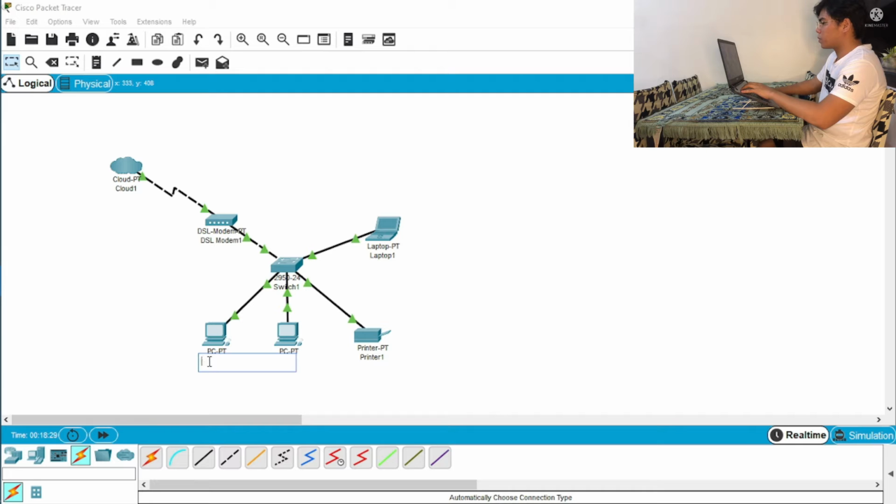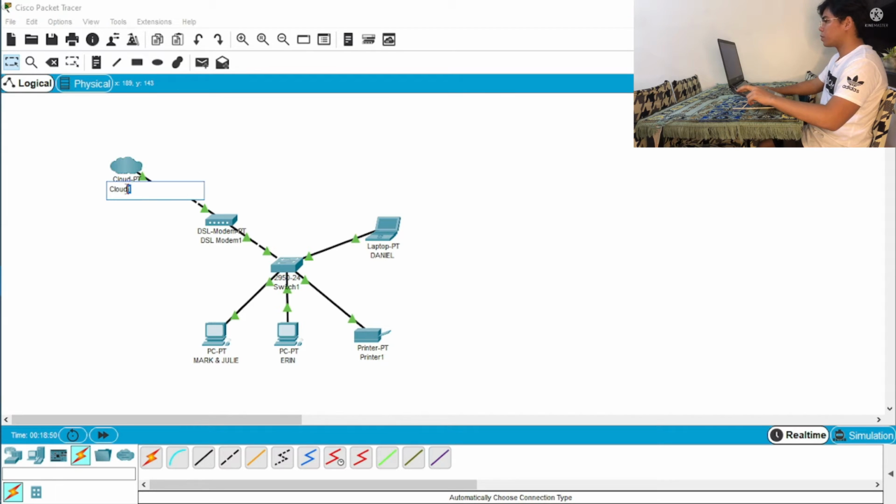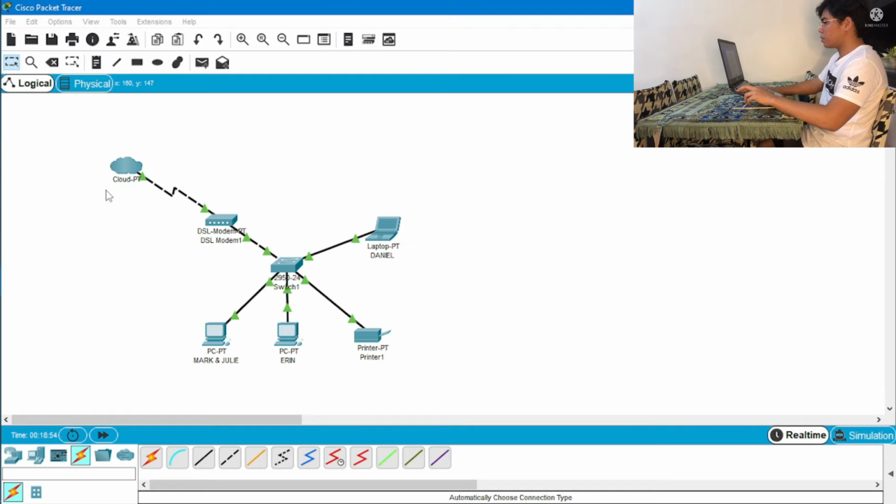The next thing we need to do is add a label to each PC so we can identify whose unit or PC it is in our tracer. We have Mark and Julie, then Erin, and then Daniel on our laptop. We also have the printer 1, our switch, our DSL modem, and our internet service provider.